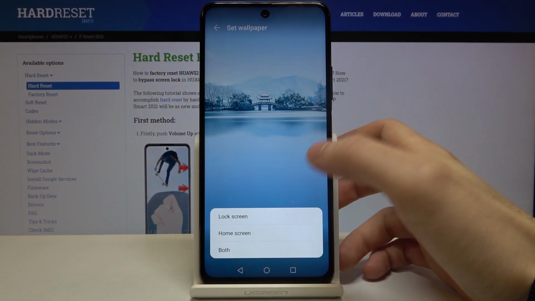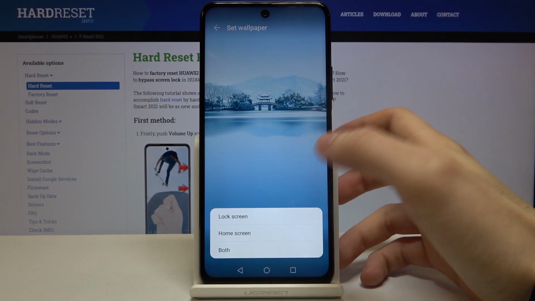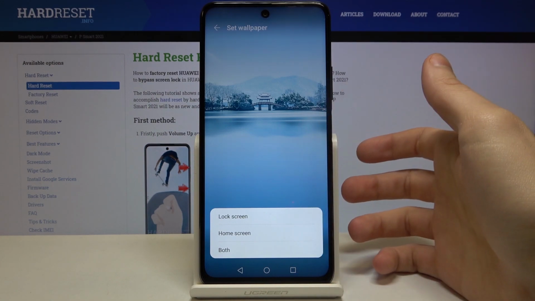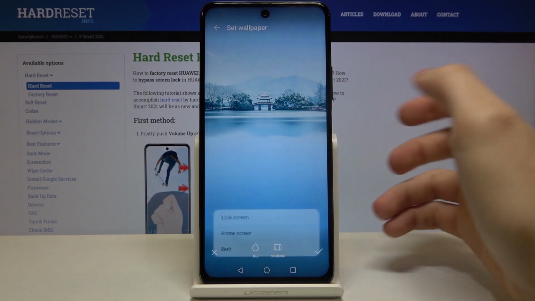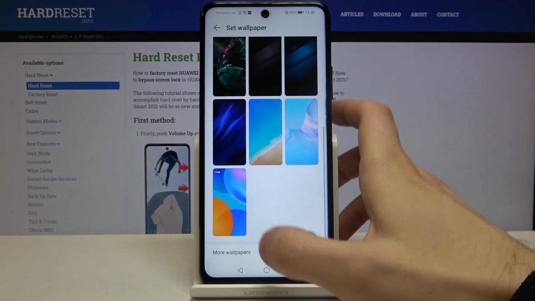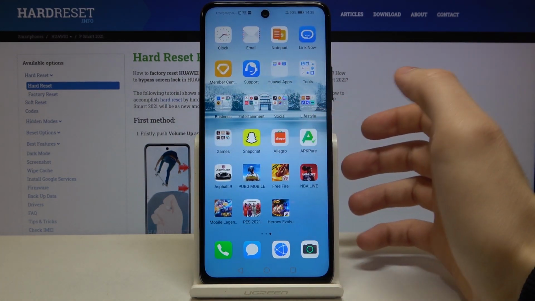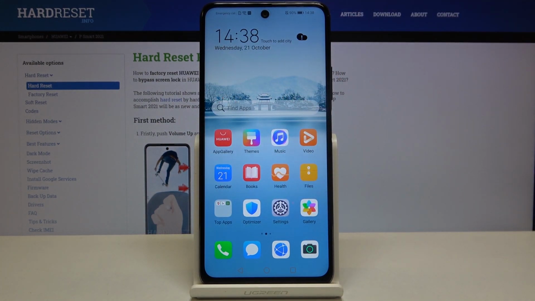Then you tap here. Next you have to select if you want to set it on lock screen, on home screen, or on both. I'm going with home screen. And that's it. As you can see, wallpaper changed.